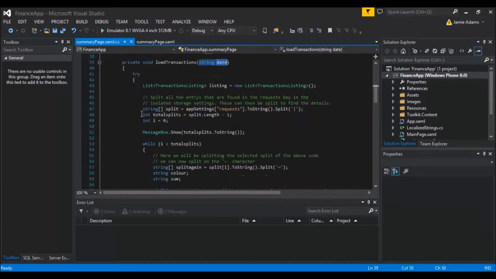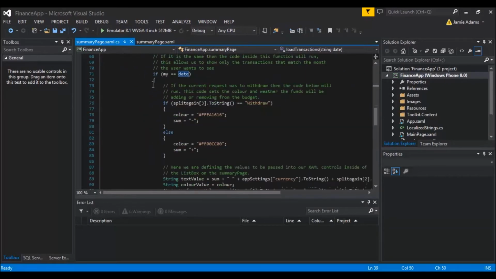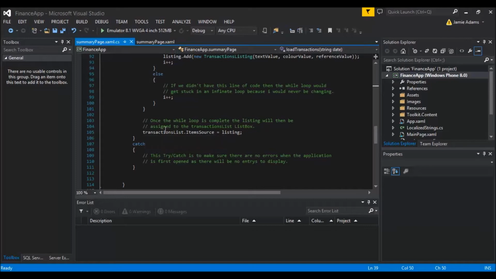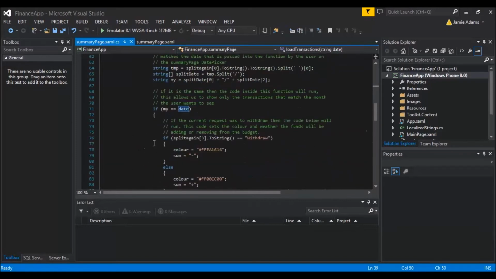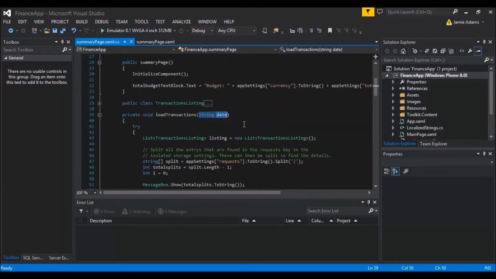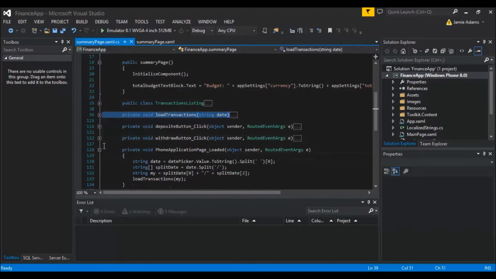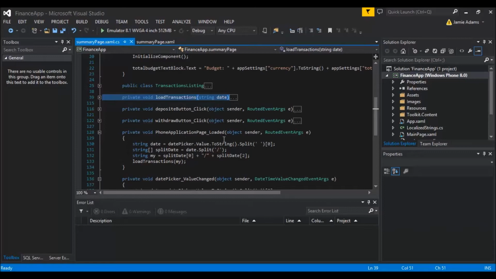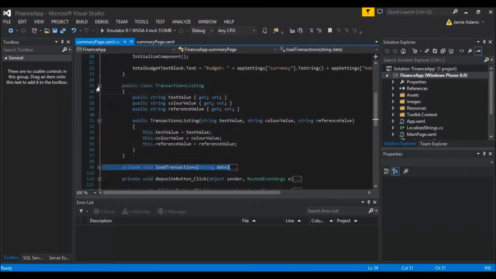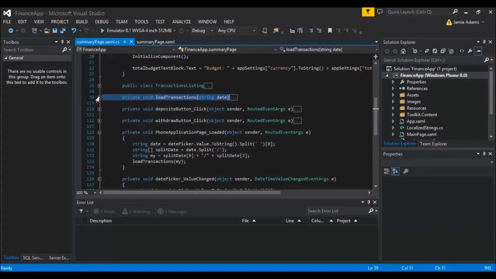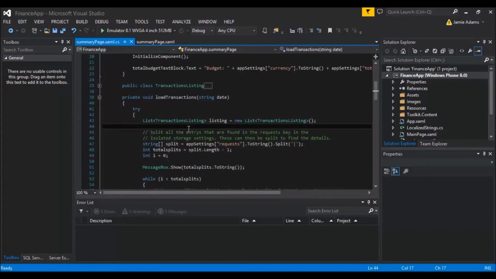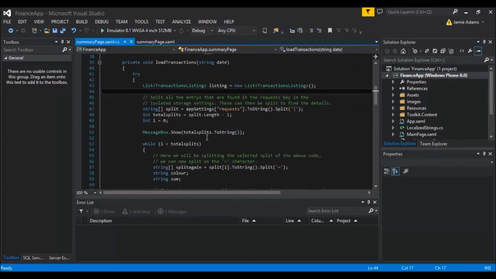So here we've got a try and a catch, basically just to make sure that there's no errors, because when they first open the application up, this is going to try and load because of our little bit of code down here on the application page loaded. So once the application actually loads this page up, it's going to try and get the listings, and of course if you're new to the app and you haven't entered anything yet, then it would have crashed. So we've got that try catch for that reason.